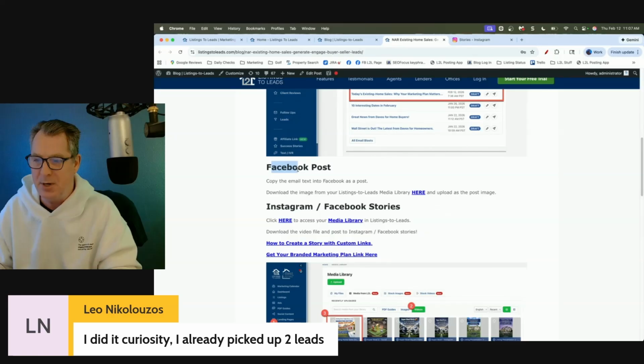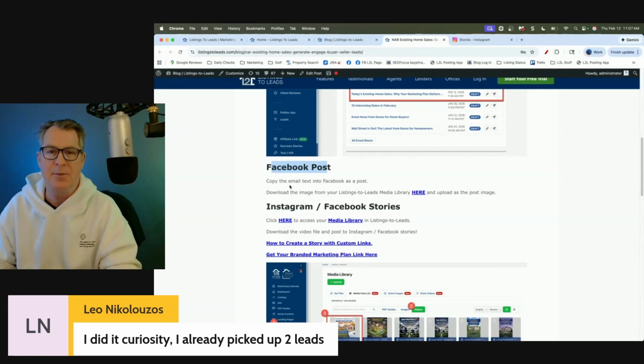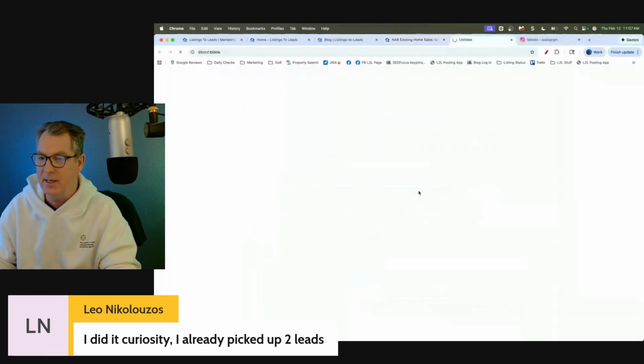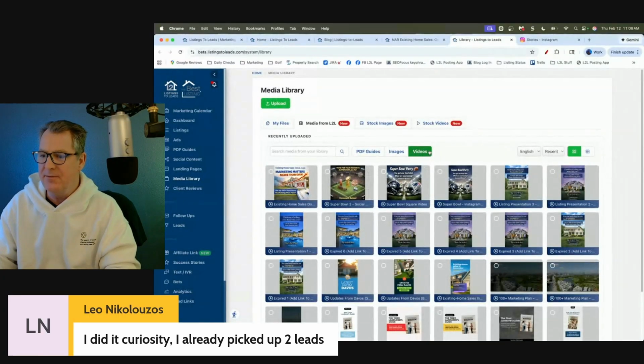For the Facebook post, we've got an image in the media library, which I'll be showing you. Just copy the text from the email and use the image from the media library. Literally, you click here, right? Download the image from Listings to Leads. You click here, and it will take you right to the media library. It'll drop you on the videos.